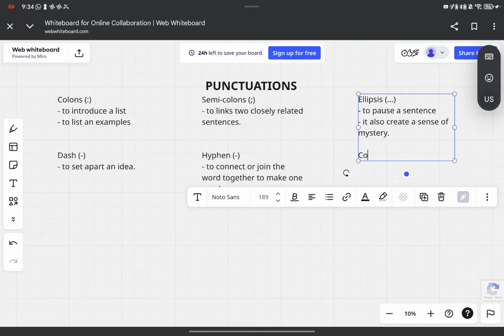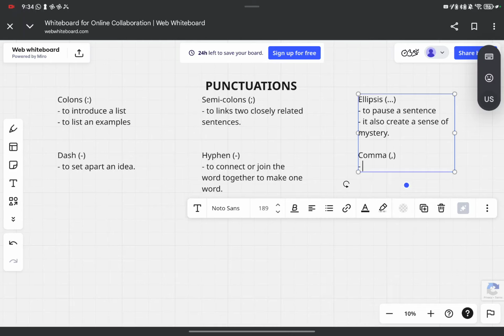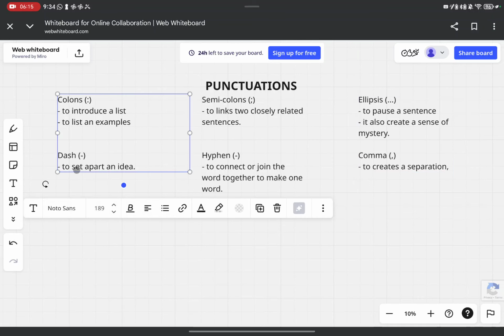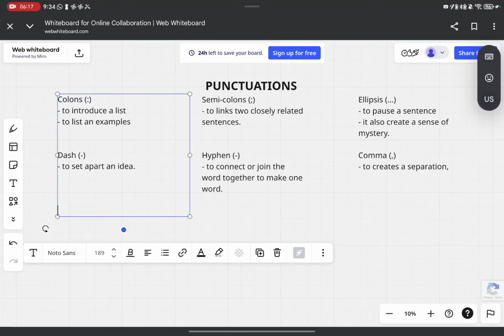Okay, for comma, to create a separation. For example, in the colons here, where I list the apples, comma, this one means you're listing down the ideas of the separation. That means you're listing down. Okay, next one.